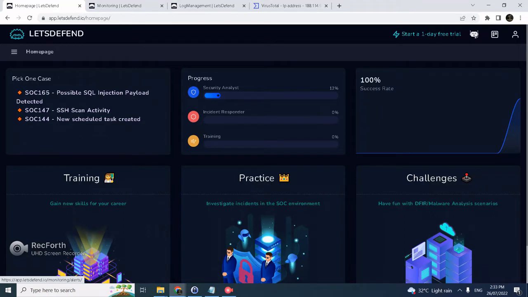Okay, so again, welcome. We will now try to solve another case from LetsDefend.io. Here we will try to solve this SOC165.